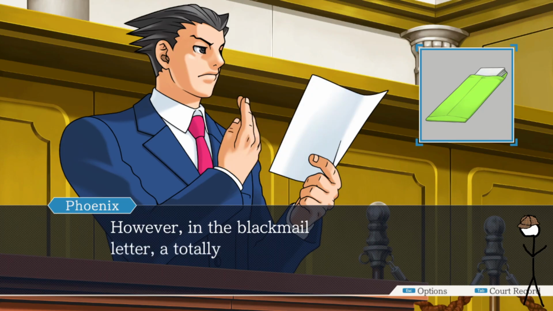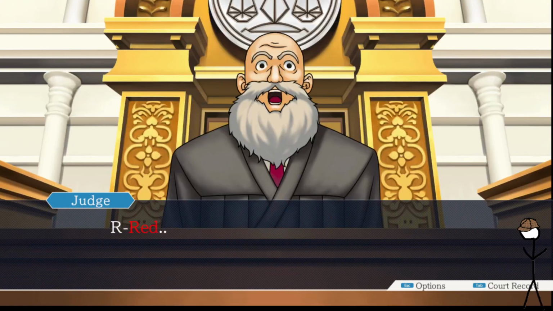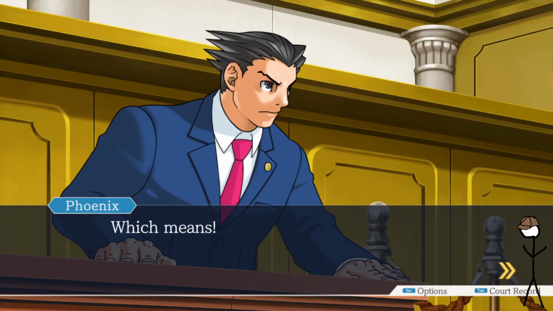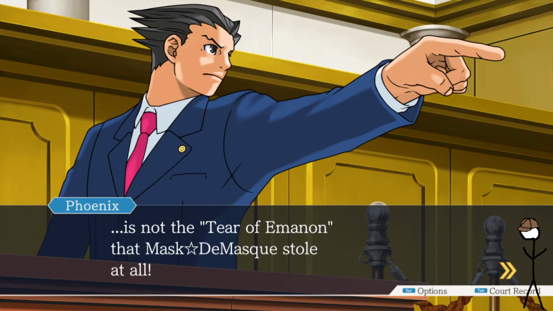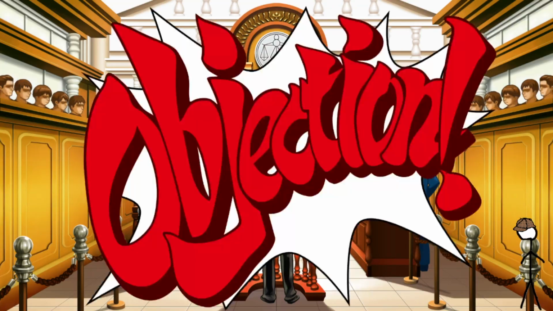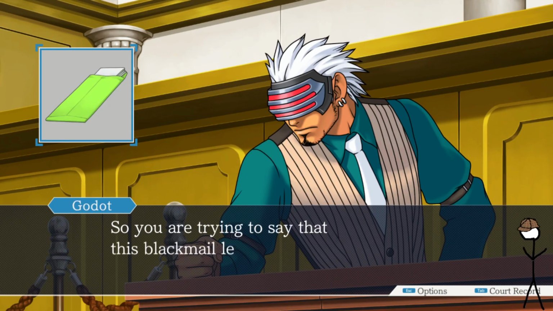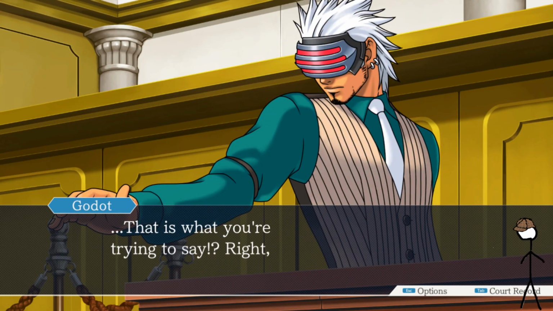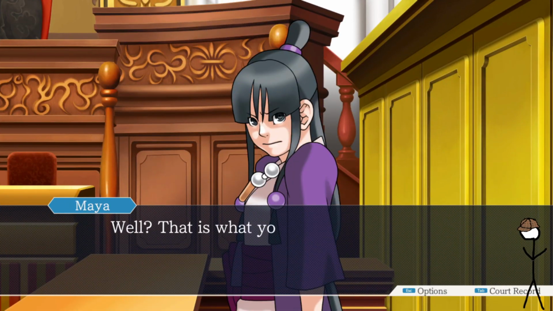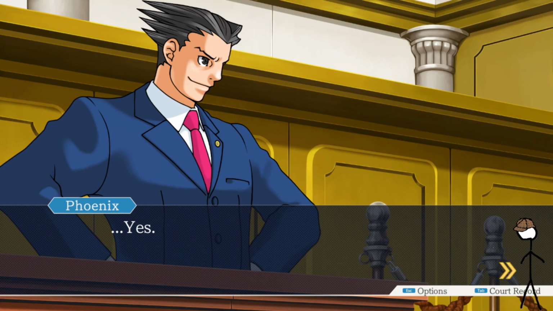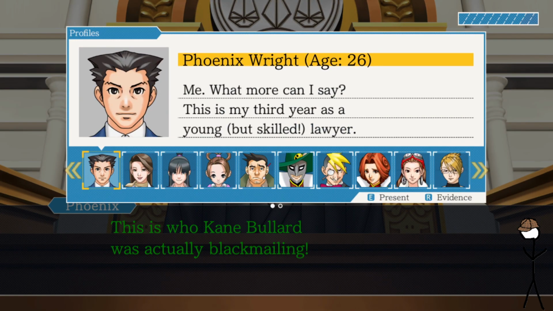However, in the blackmail letter, a totally different jewel is mentioned. I'll take that red diamond you received the other day. Red. Which means the red diamond described in the blackmail letter is not the Tear of Amenon that Master Mask stole at all. And your point is, Mr. Trite, so you're trying to say that this blackmail letter was intended for someone else. That is what you're trying to say, right, Trite? Right, Mr. Right. Well, that is what you're trying to say, right, Nick? Yes. This is who Cain Ballard was blackmailing. Pretty obvious.